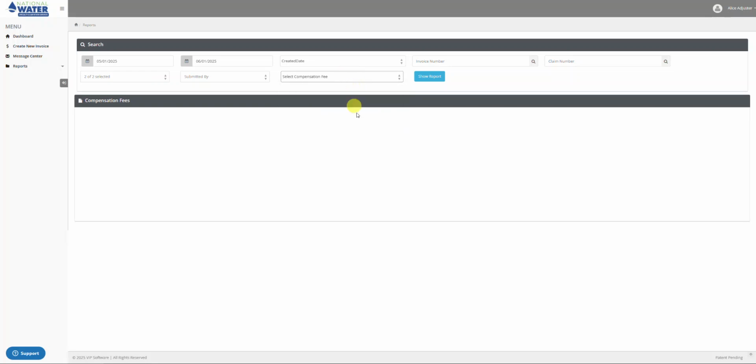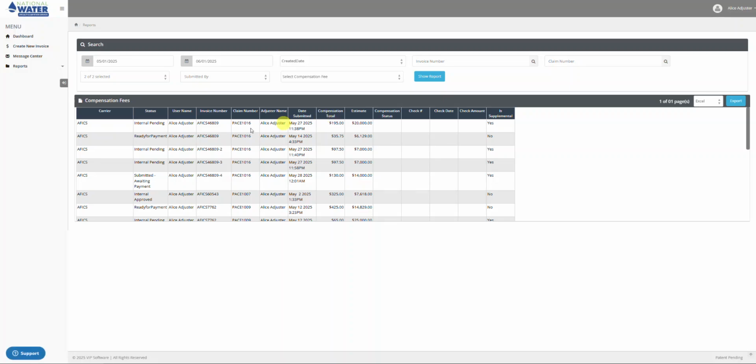So in this little scenario, let's say we just want to see all the invoices we did by all the carriers we have available from May 1st to June 1st, 2025, and all of those created within that date range. We didn't put anything else in here. Let's select Show Report. It'll calculate that in the background, and then it'll give us a little report.